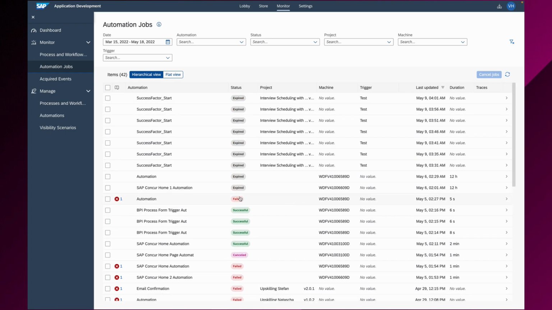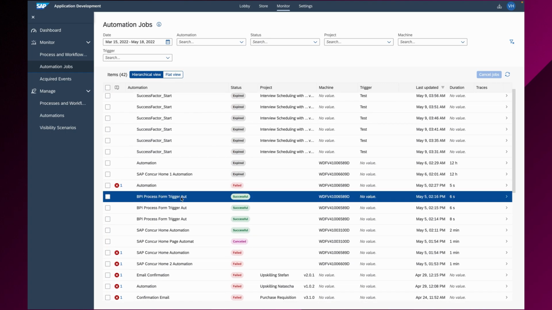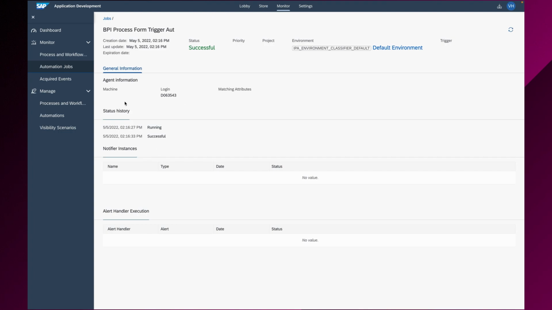If you click on a specific automation here, similar to the process monitoring, you can see a more detailed view of the automation job. So who has been trying to make this job run, when has it run, and also if you encounter any errors, it will display here under status history. If you configured any notifiers or alert handlers, you can also see the details down below.